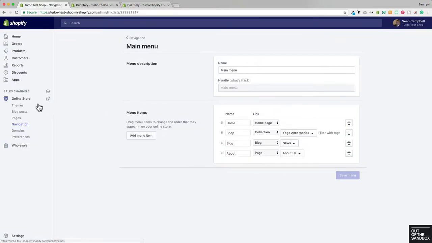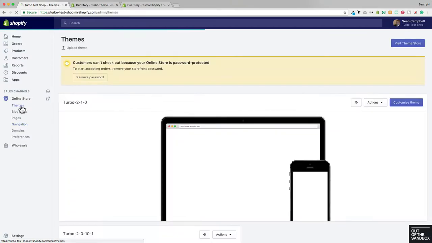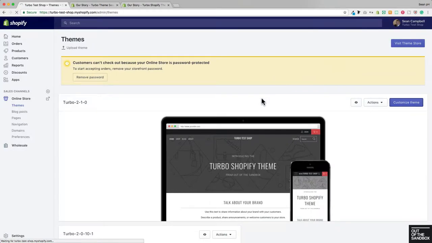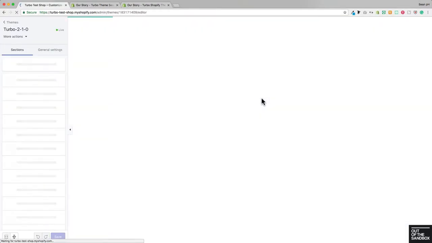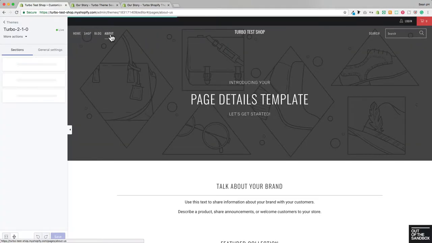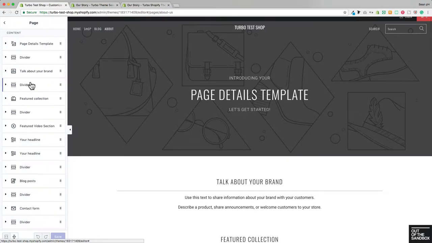That way, when I head into Online Store Themes and into Customize Theme of the Turbo 2.1 theme, I can navigate to the page using the link in the main menu and access the settings associated with this page here on the left. And as you see in the preview window here, it looks very similar to the homepage.